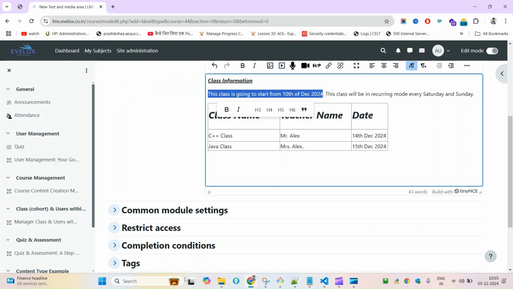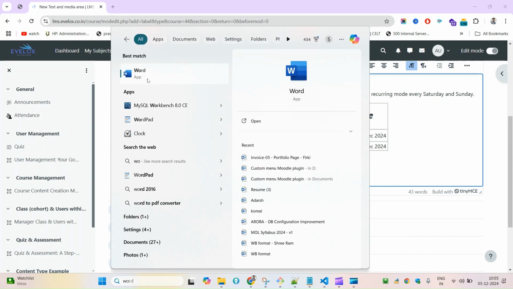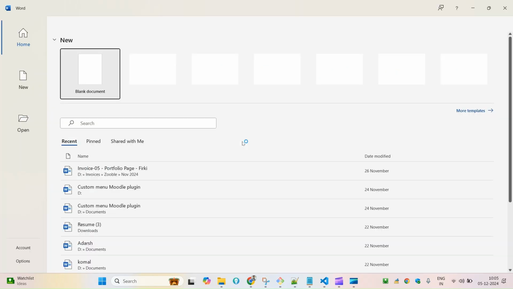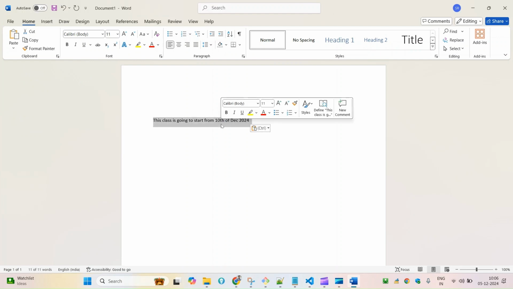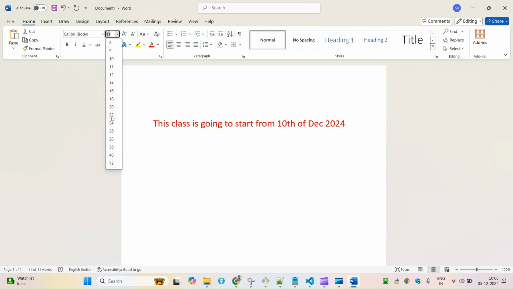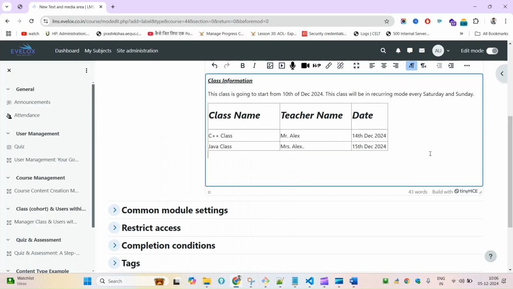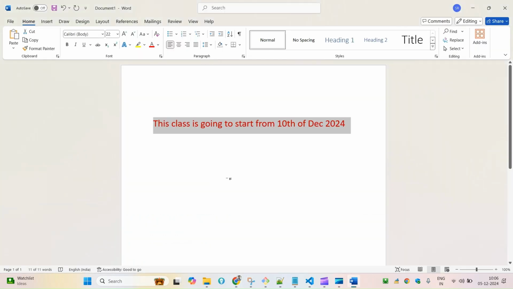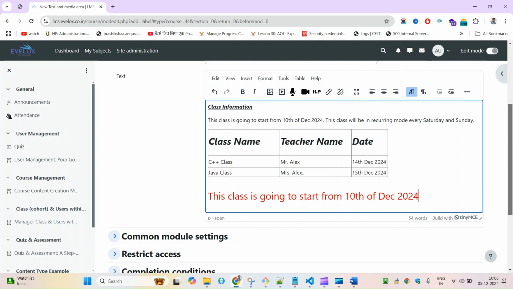So for example, let's say I am opening a Word file here. Okay. If you are finding difficulty doing formatting there, you can also do it here. Let's say this is in red and I have to make it like this. Okay, so I can simply copy and paste here. So this is how you can use the formatted content. You can create it within MS Word and directly copy and paste here. So it will be easy for the teacher or even the admin to manage these things.